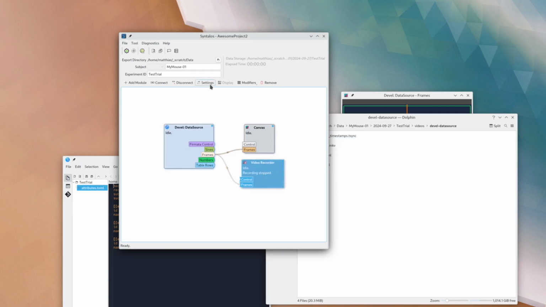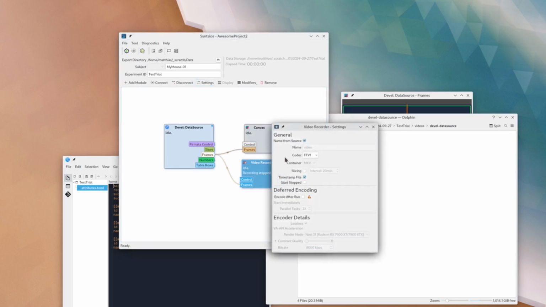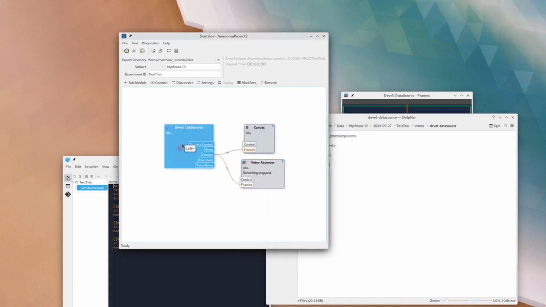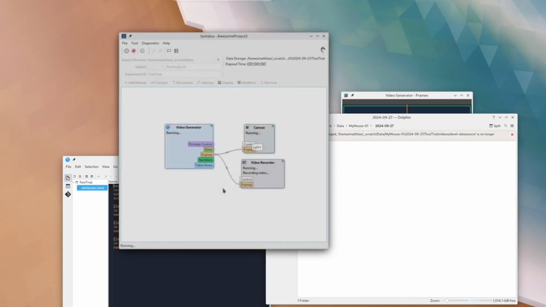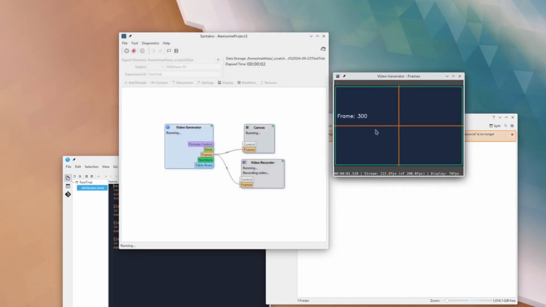Some modules allow you to override the name of the recorded dataset in their settings. However, you can also always rename the modules themselves. To do that, select a module and then click on Modify, then Rename Module, or alternatively, just right-click on the module and enter a new name. If we now run the experiment again, Syntalos will warn us that there's already an existing experiment and that it will overwrite existing data. In this case, we say yes, but if you see this message unexpectedly, then please double-check that you're not overwriting important data.